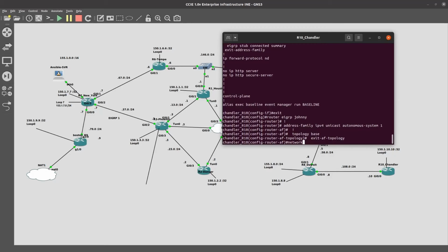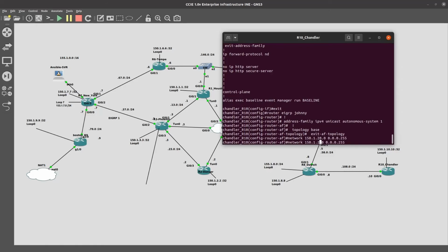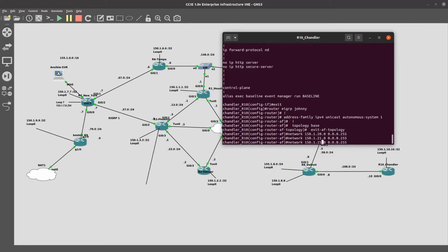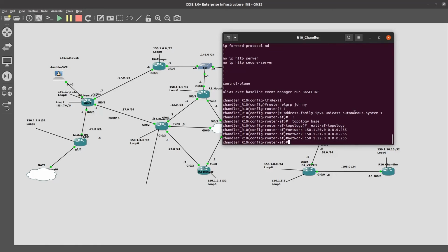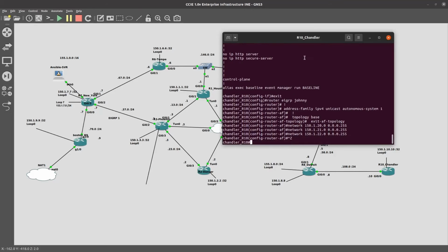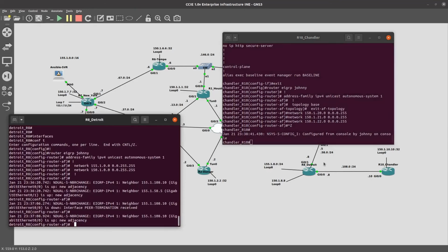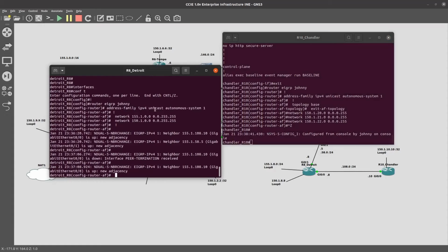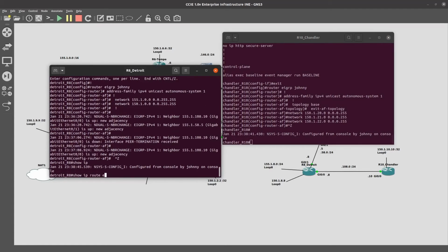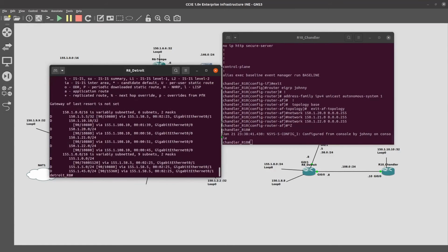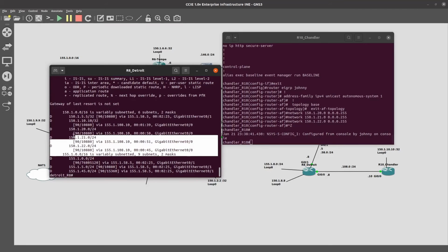Now let's advertise all these networks. I know what you're thinking. There is a quick way to advertise these, but I'm going to do it like this. We have no auto summary, so they should advertise like this anyways, but it's just a habit I have. So let's see router 8's routing table. Show IP route, just EIGRP. And we still see all those routes from the stub.